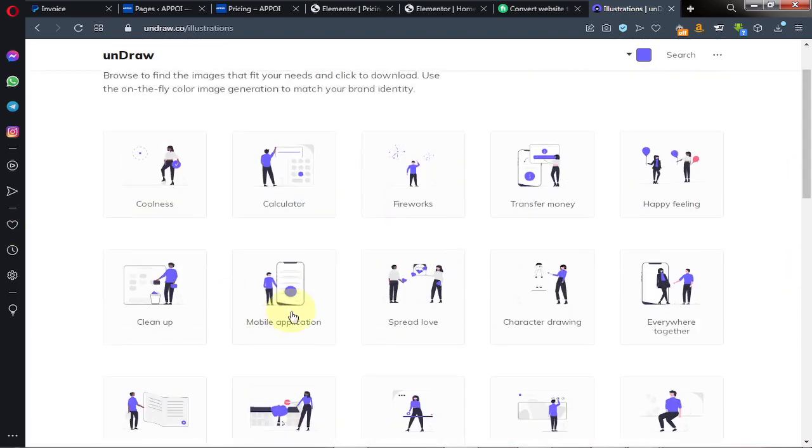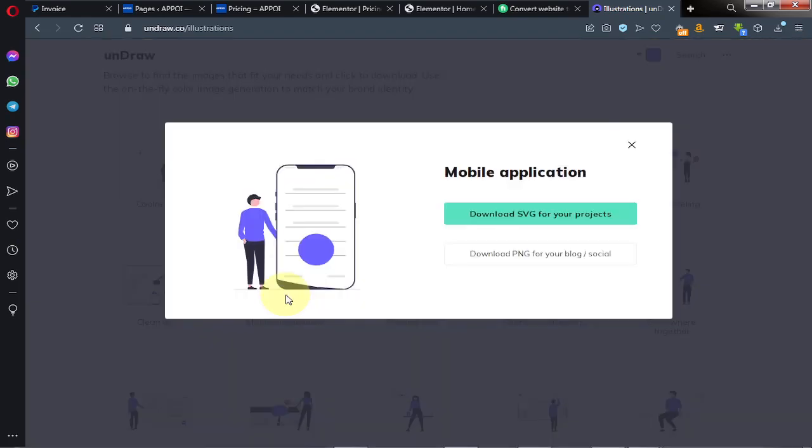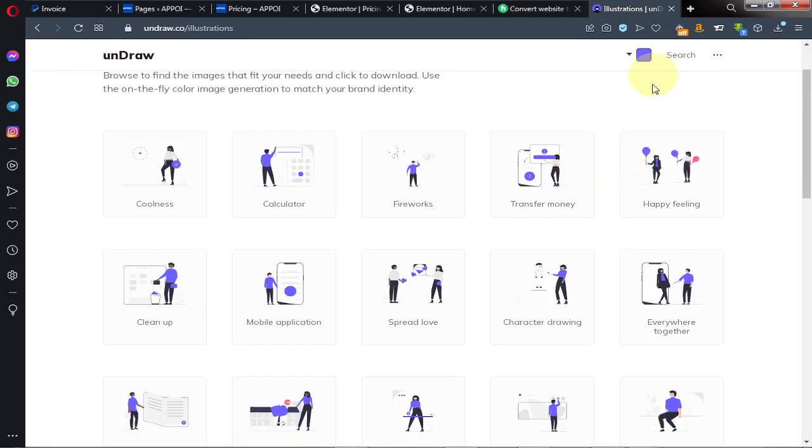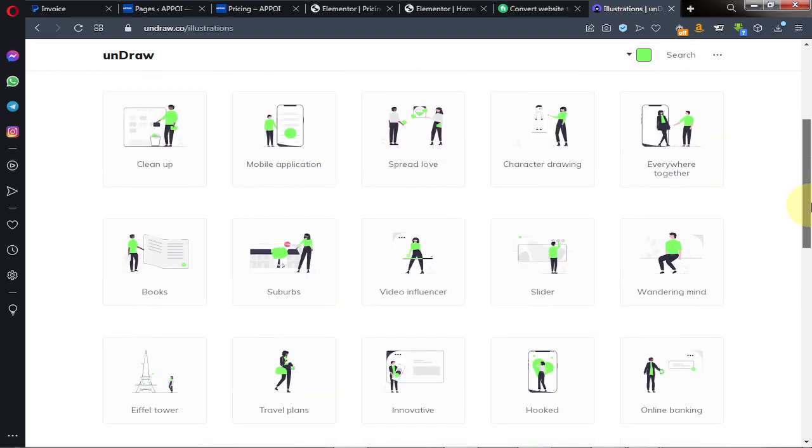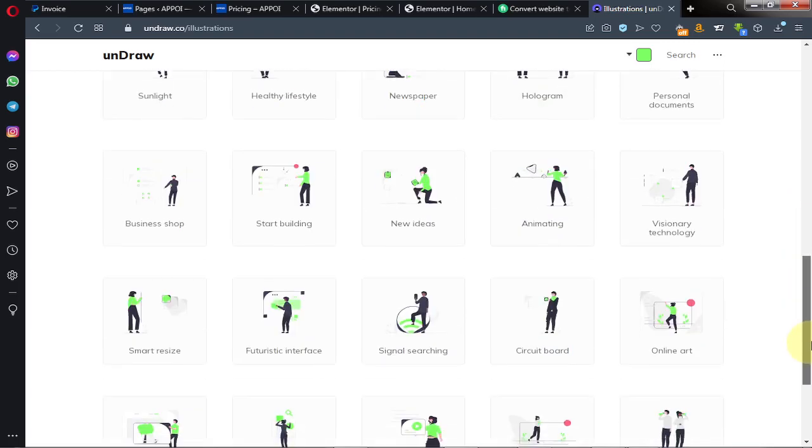Okay, so you can decide to use this mobile application. So let's deploy it, and then you can download it as an image. Okay, this one to use for your website. You can also change the color if you want to, so you can change color here. If your website color is green, you can change that there. So that's a nice resource for you to use to make your website look amazing.